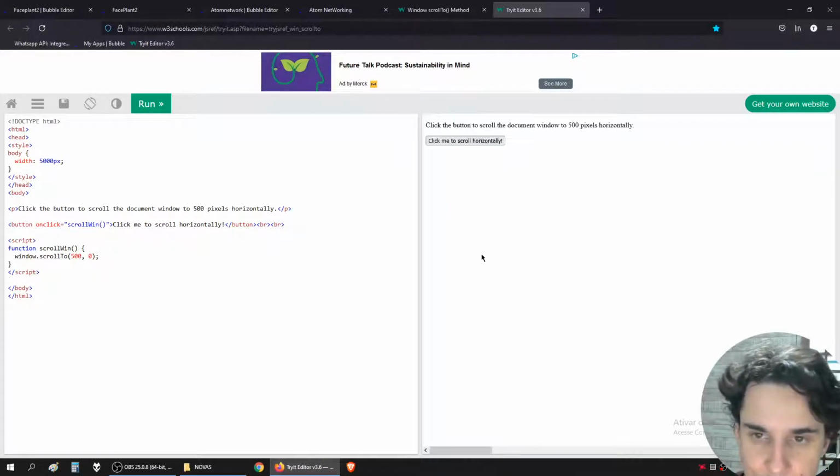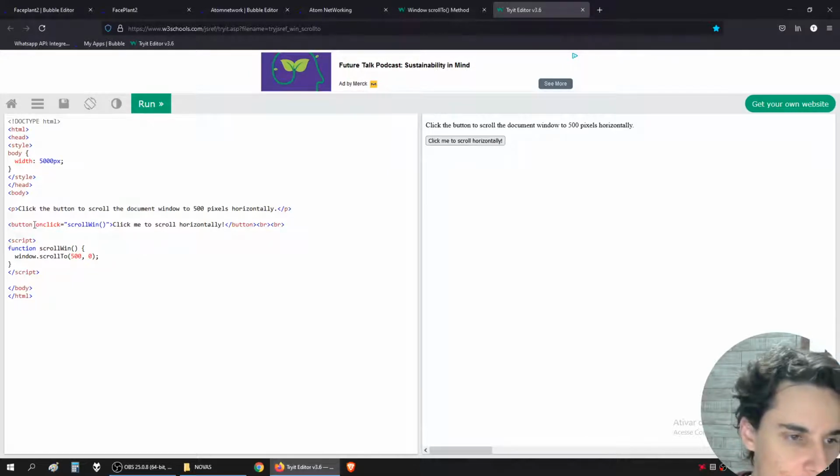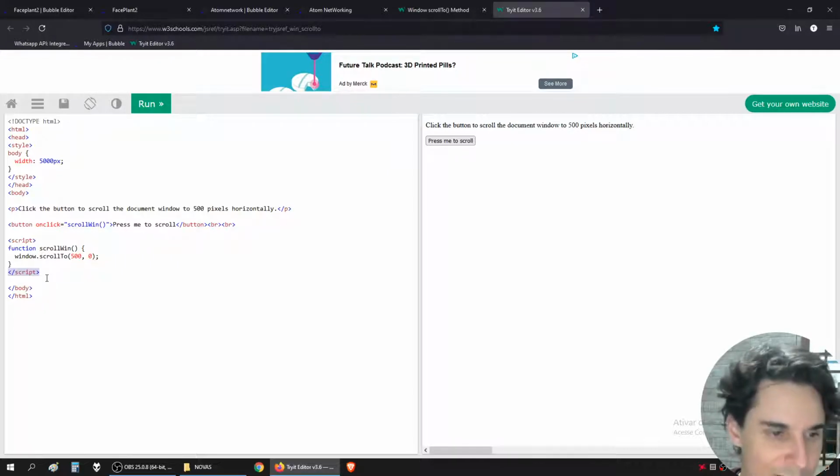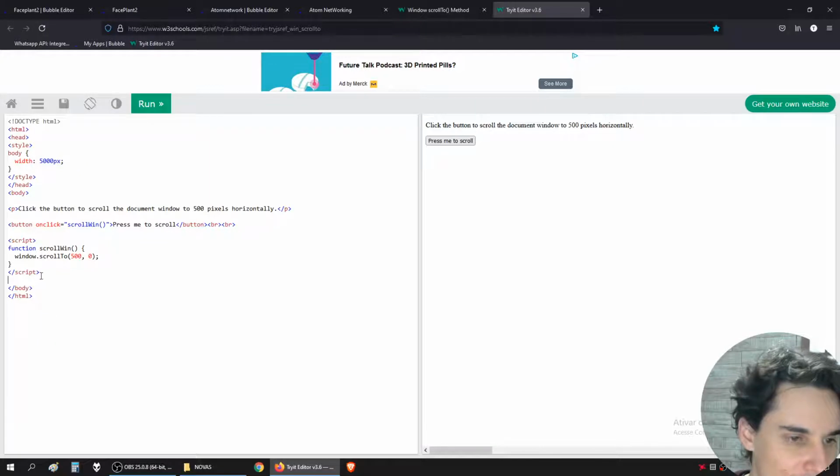So for example, this code right here, we can see that on click of the button, this is the HTML code for this button. This is the text inside. So we'll change the button. When I click on this, I will activate this script. If it doesn't work, just try a little bit, and you will find out that it's very easy to work with.